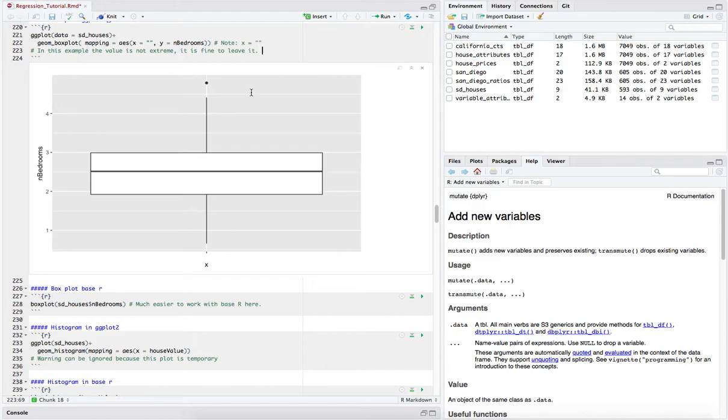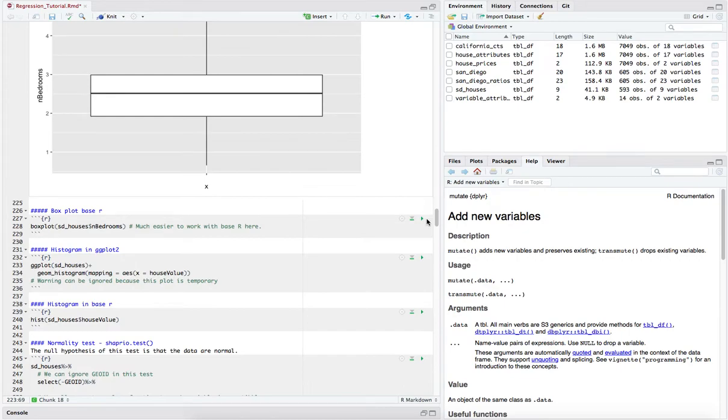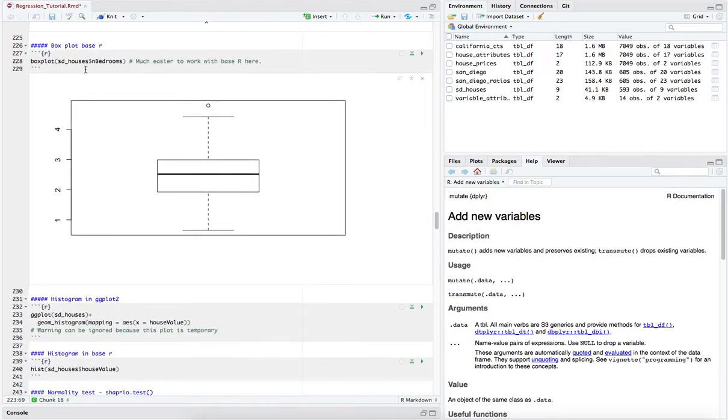But just remember that we have one value kind of outside of the normal range there, based on number of bedrooms. And we can do our box plot very simply by just using the box plot function and then pointing it to our variable.